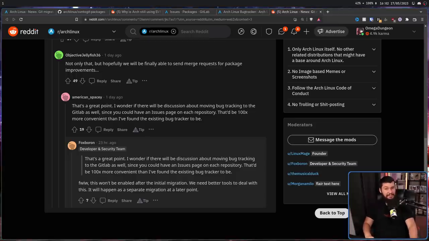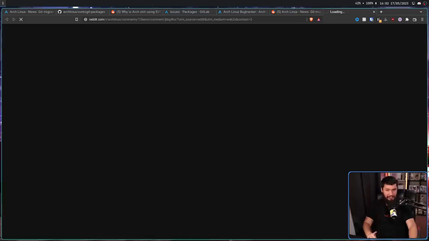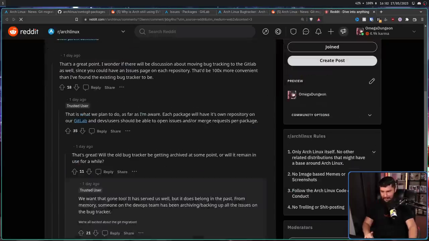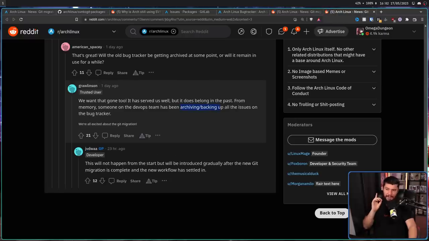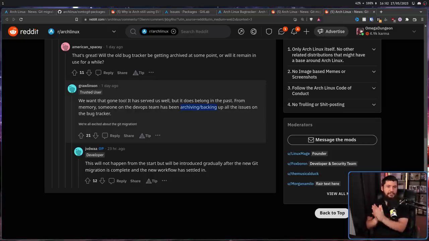But that doesn't mean they are not currently working on it. So right now, there is archiving and backup of all the issues on the bug tracker. So it is going to happen. It's just a matter of when. Currently, there isn't really a time frame on when it's going to happen. But soon, TM, sometime in the future, this will happen.